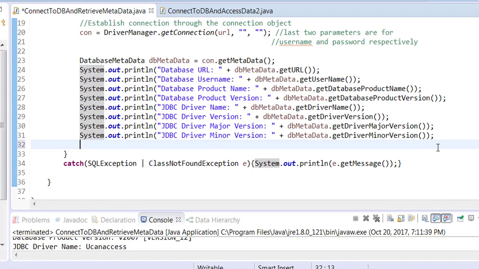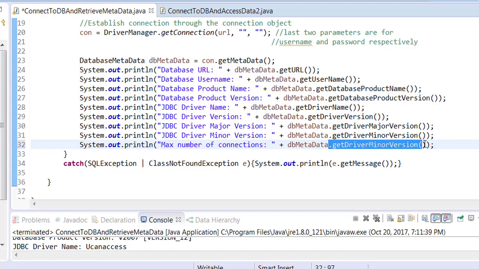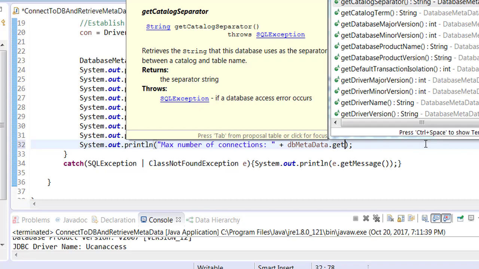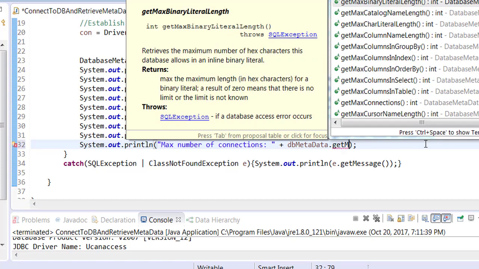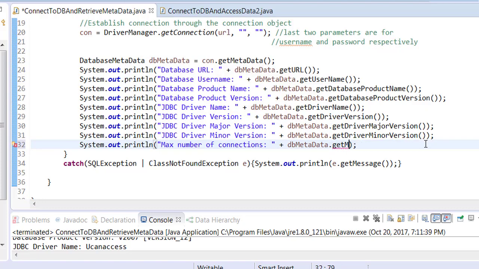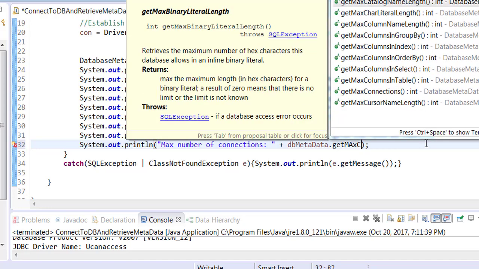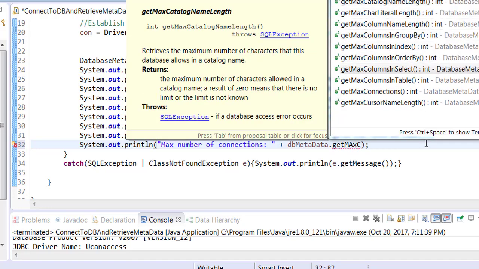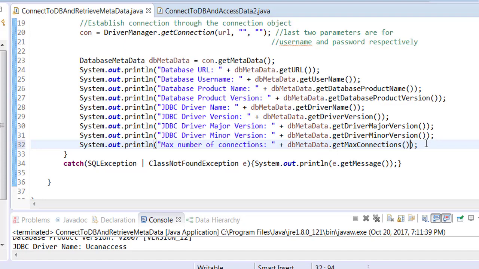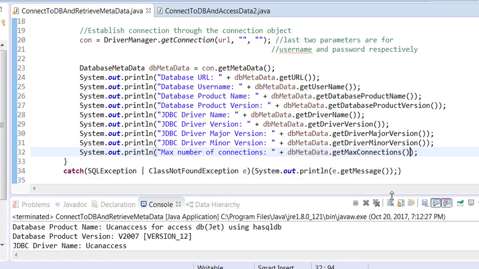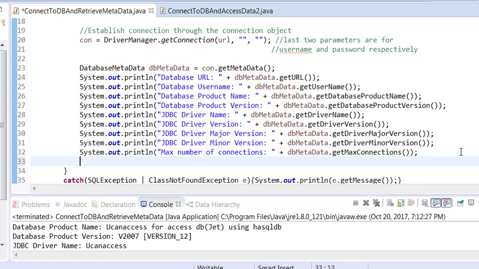Then we can also display the maximum number of connections you can have. So maximum number of connections, and that will tell you how many connections you have maximum right now.